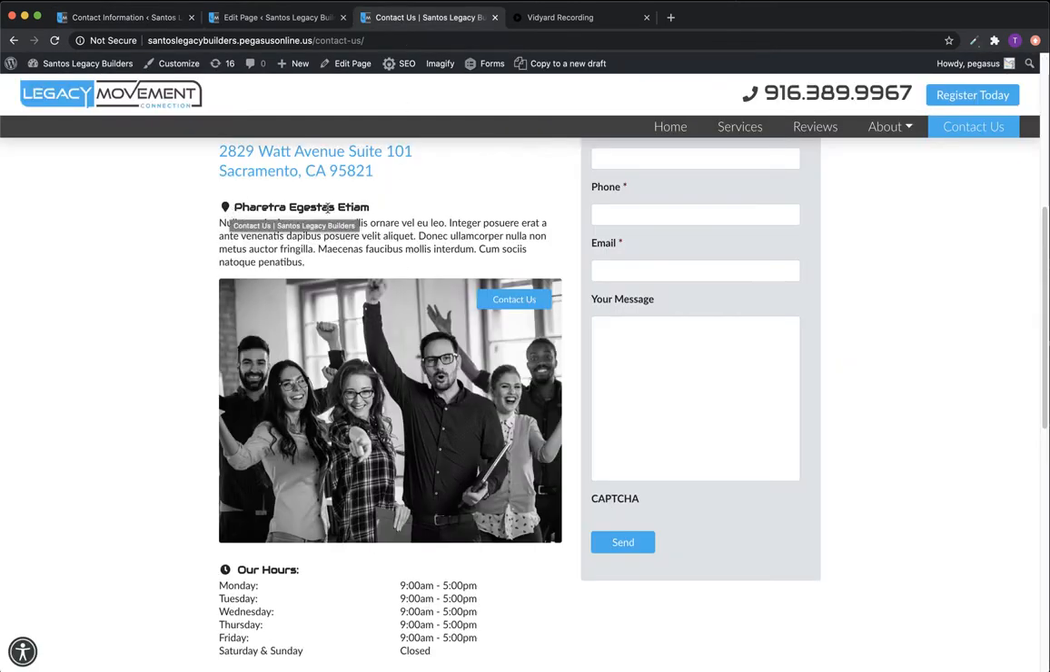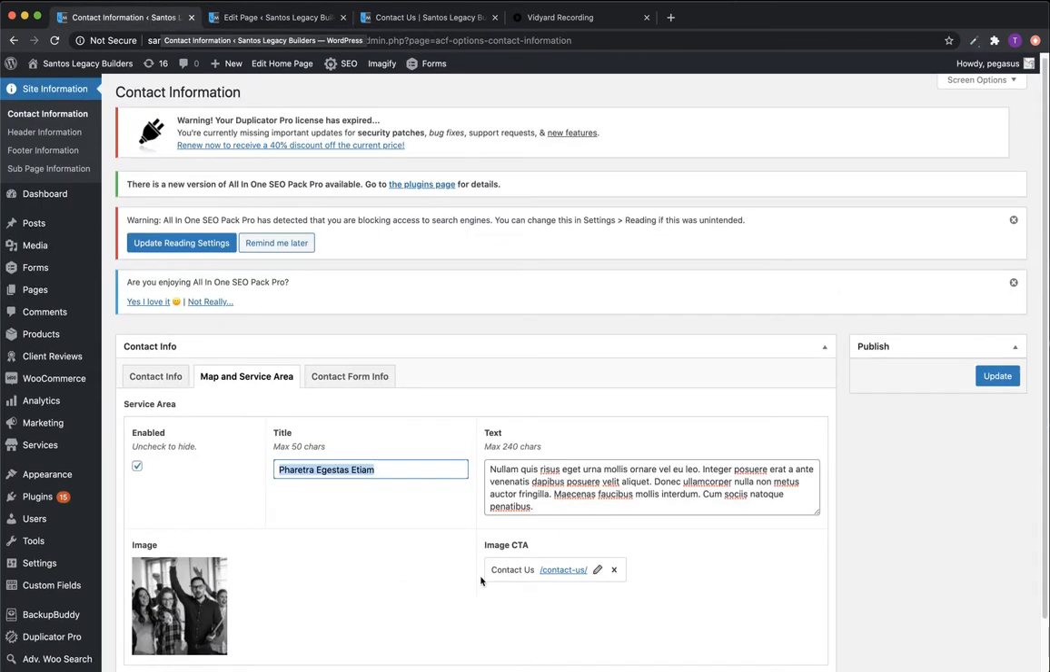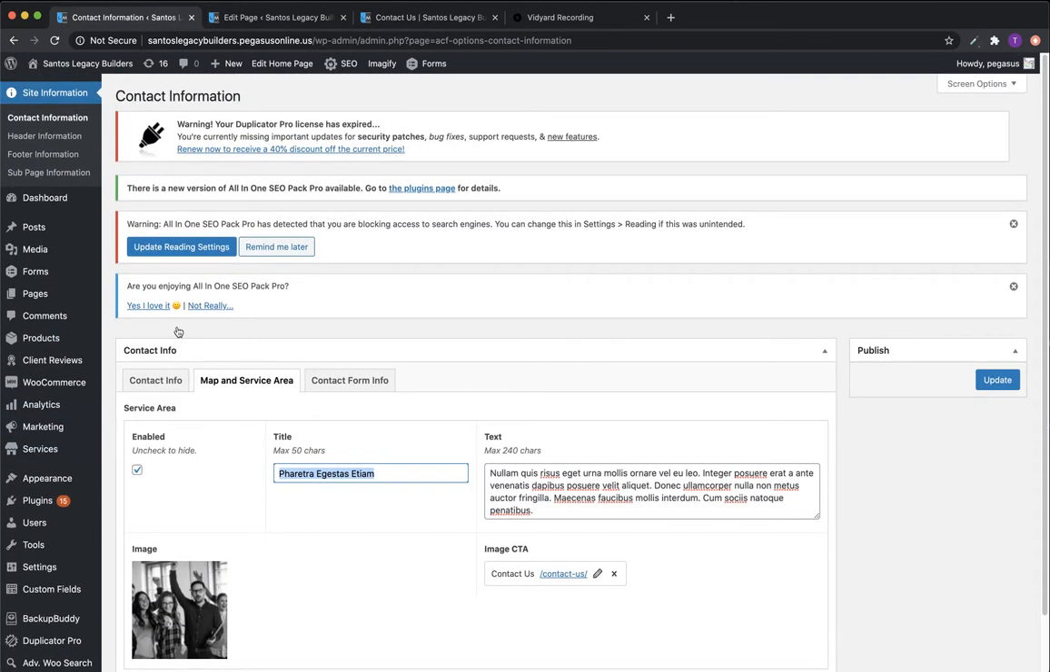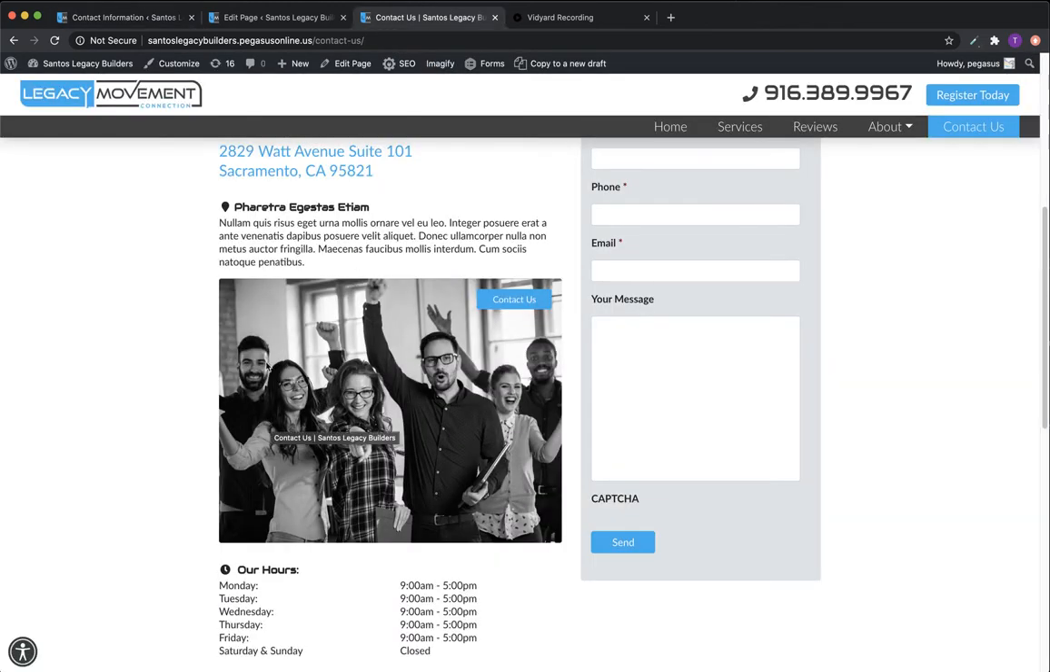This whole piece, all the way down to the end of the image here, even the call to action. So all that will disappear. So to get to it, you just go to contact information, and then map and service area, and that's kind of the idea. That was kind of my vision, is to put a map area in here.